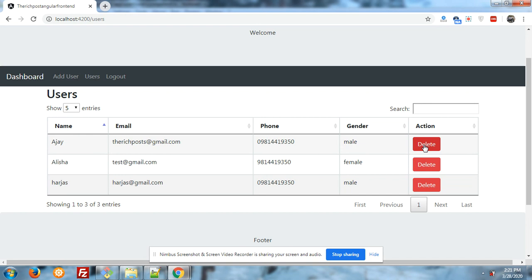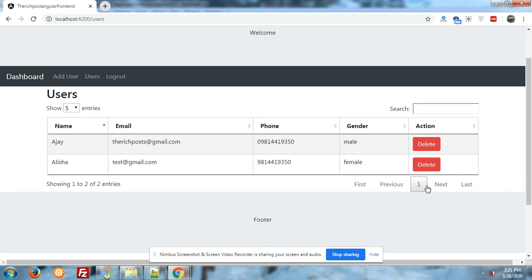With this I will delete the selected user. Now I am going to delete the user. Great. User deleted fine, and you can see the data table also refreshes itself, and this is the brilliant thing.